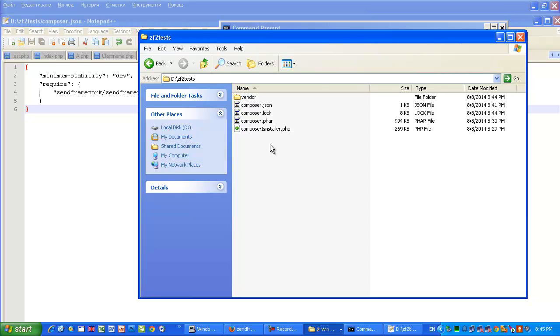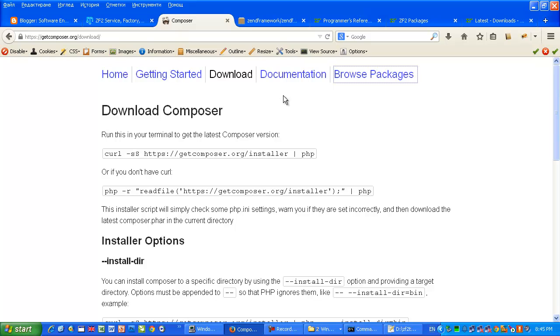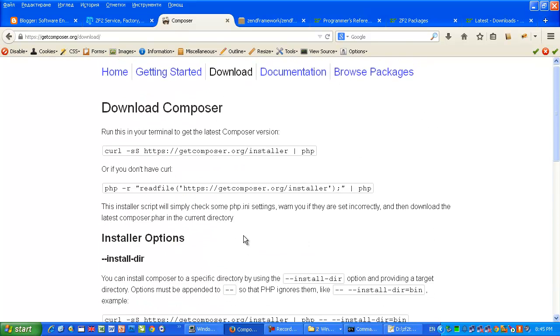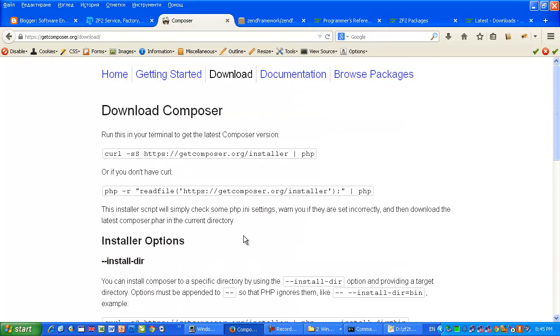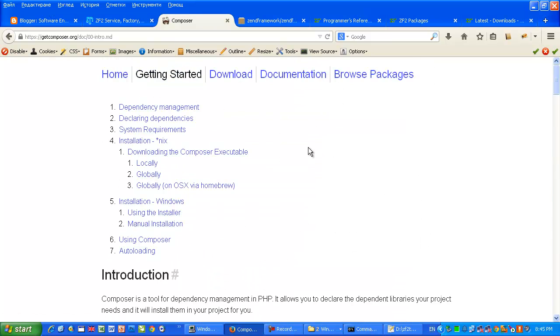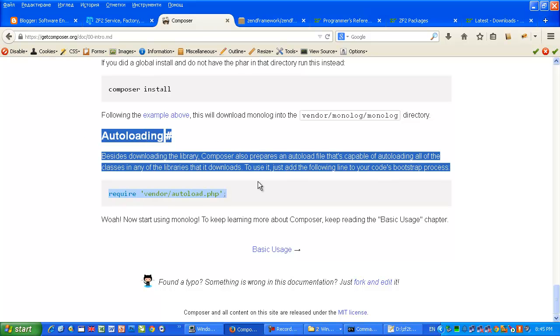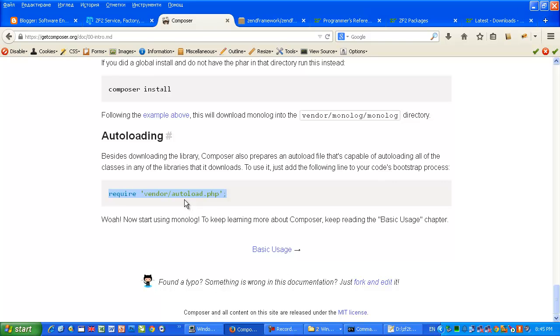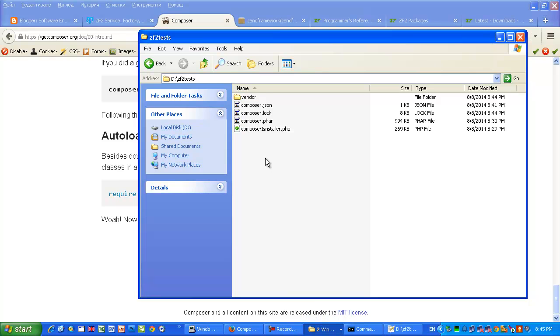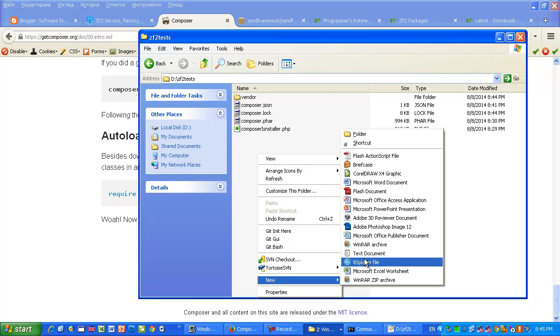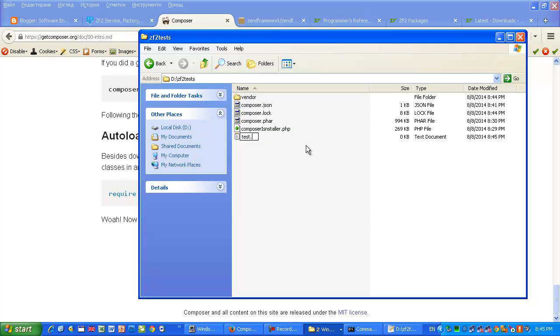Zend Framework 2 tests. Okay, so let's look at that in the Composer manual, installation, getting started. If you read getting started, at the end it says autoloading. So this is a bonus which you get from Composer. All you have to do is just require vendor autoload, and all the classes in this project will be available. So let me create a simple test file, PHP, to show this concept.